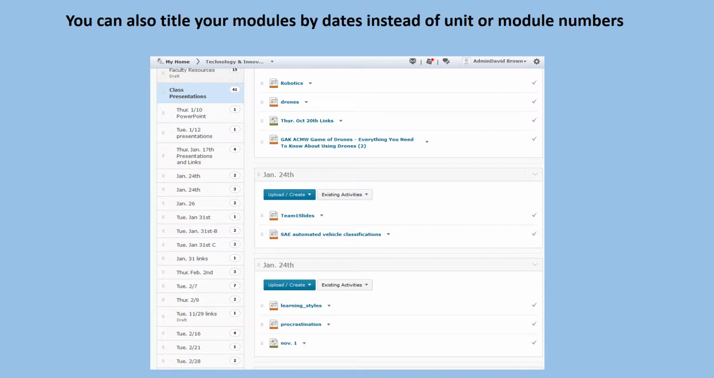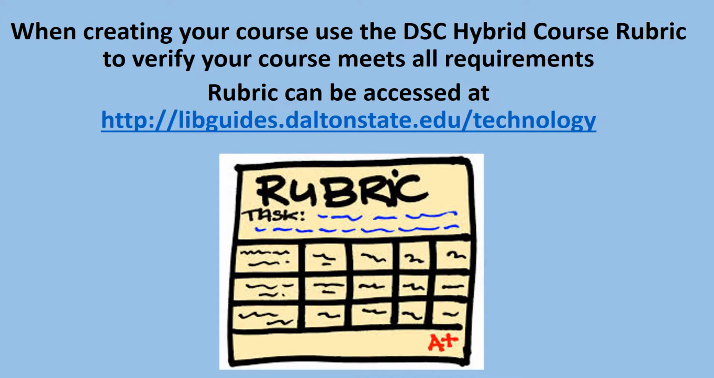In a hybrid class, you have a little more freedom than an online class. In an online class, of course, everything needs to be up there. But in hybrid, of course, you see the students, and you can explain to them what you have up there on the days you see them. So there are a number of ways you can organize this.